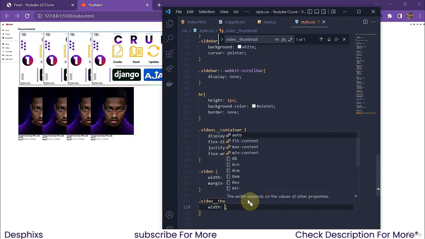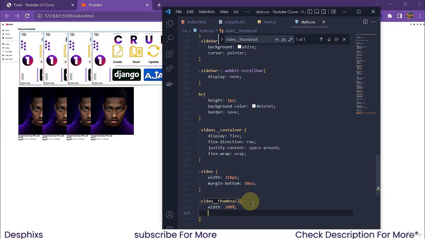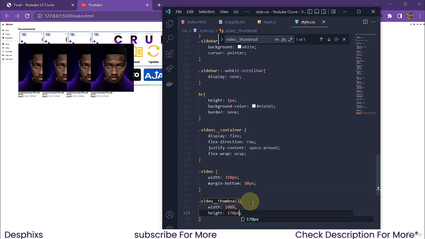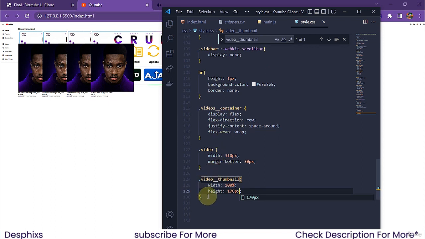Okay, so I'm going to give this a width of, let's say 100%, so it looks better. And I'm going to give it a height of, let's say 170px. Okay, so as you can see, it's got way better. Now let's go ahead and target the image that's in the thumbnail. So I'm going to say .video underscore thumbnail, and I want to target the image, the big image.